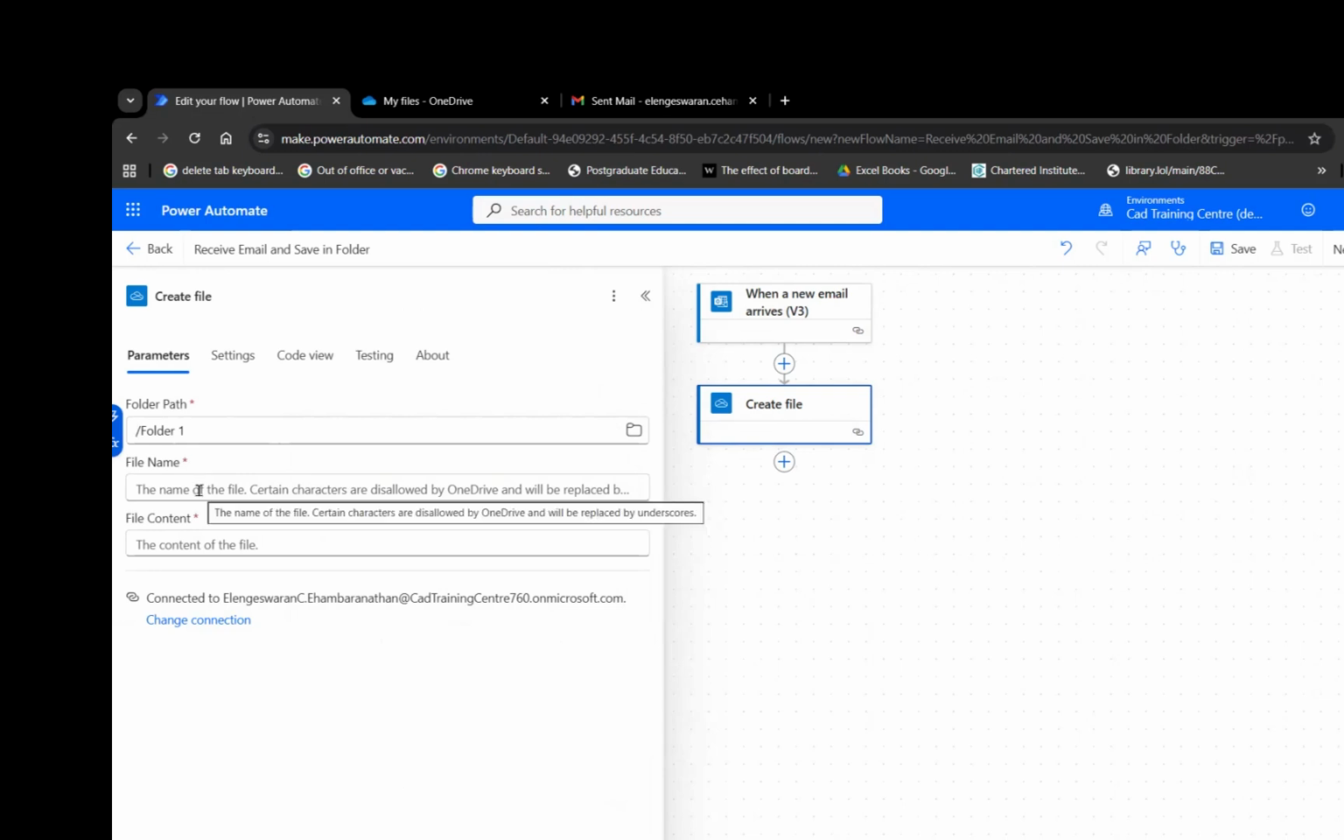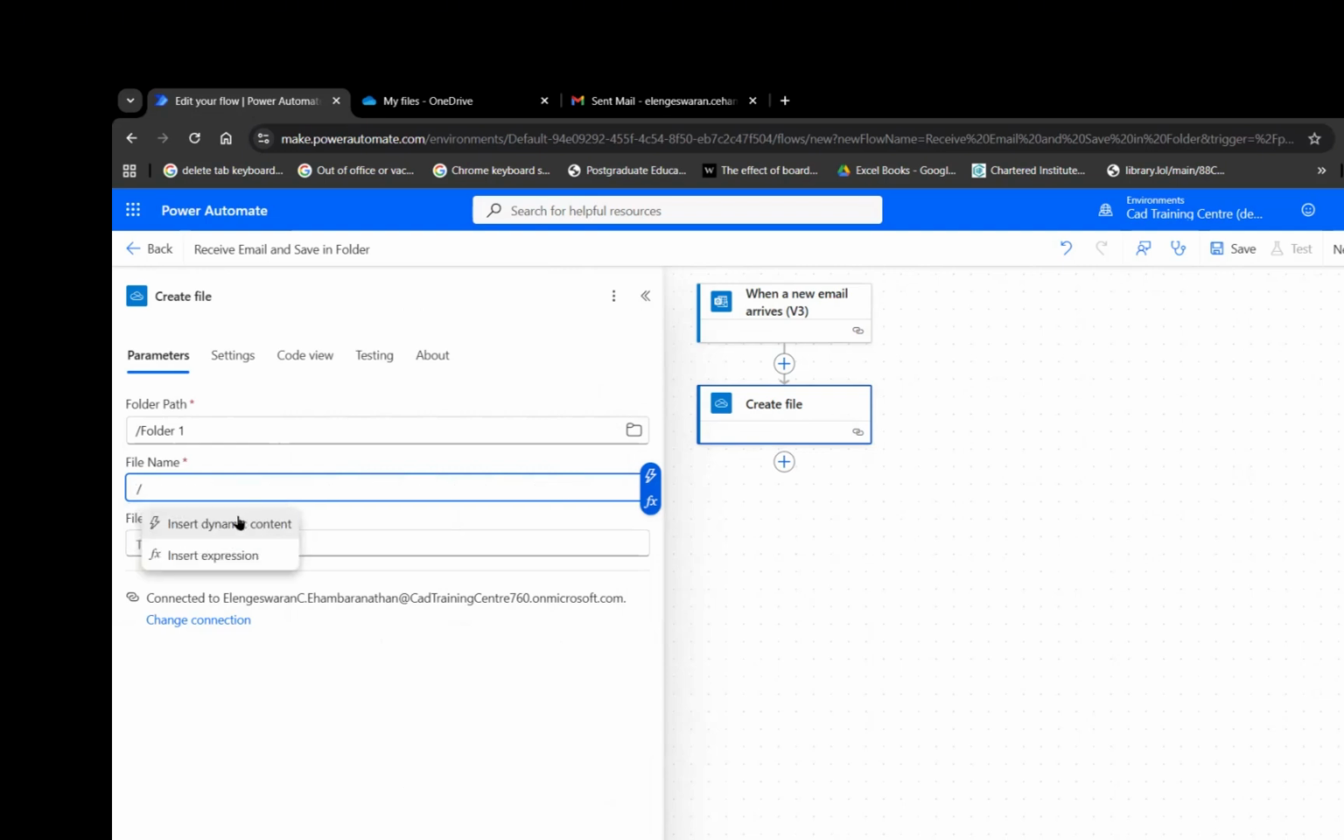And then what will be the file name? Well, for the file name, I want to actually insert a dynamic value. So I click here, and then insert dynamic content.